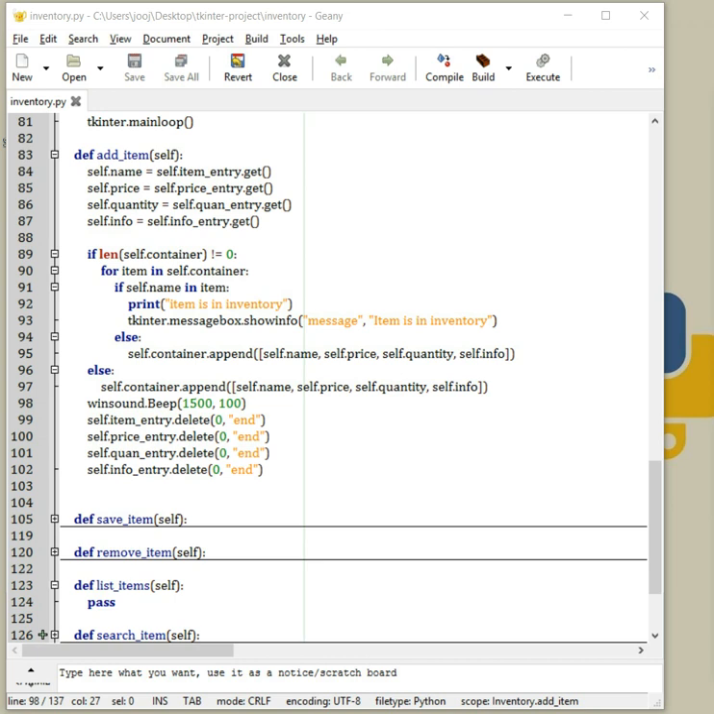First things first, I want to fix something I wrote. There is a mistake in the add method. When we are appending the name, price, quantity, and info, actually we have to append the string version, at least when we want to have some kind of data check.